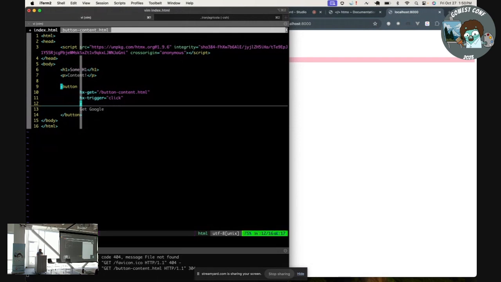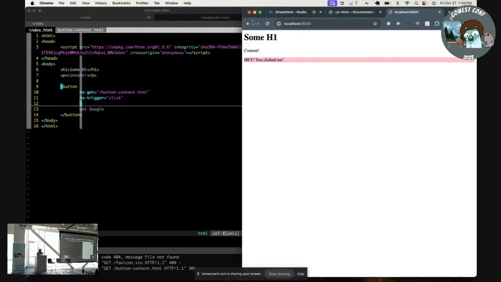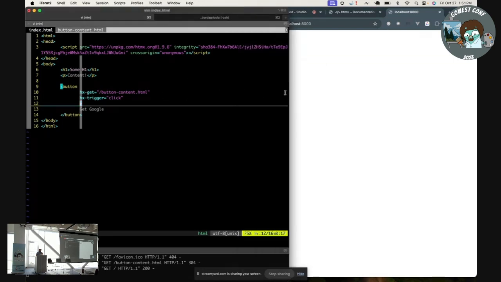If I get rid of that and redo it, instead it will by default replace the inner HTML. So now it's inside the button. It's kind of fun. So you can dictate all sorts of little things like that. Pretty customizable, pretty fun.